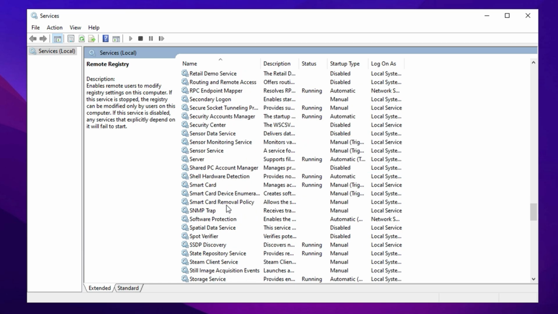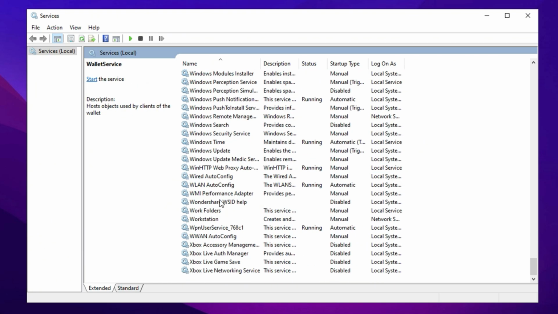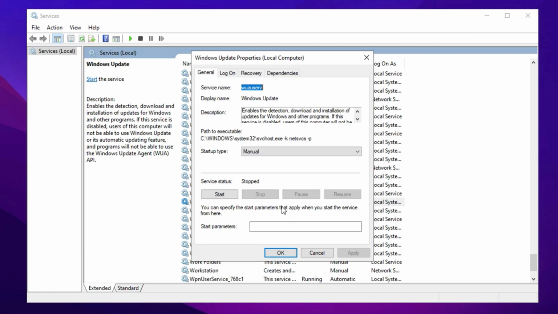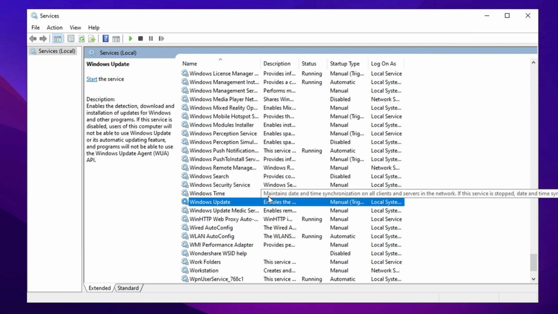Finally, if you prefer manually checking for Windows updates rather than having them automatically downloaded, scroll to Windows Update. Right-click it, select Properties, set Startup Type to Manual or Disabled, then apply and save the settings. Once you've disabled these services, close the Services Manager and restart your PC for the changes to take effect. This will help reduce unnecessary background tasks, free up system resources, and improve overall gaming performance.